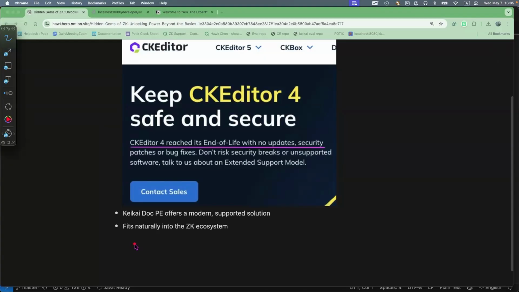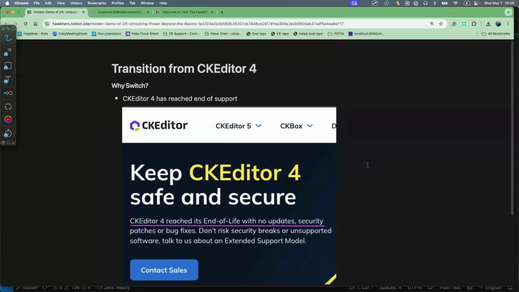It also fits naturally into the ZK framework, because ZK Editor is basically a Java wrapper for this editor widget. But Keikai Doc PE is made by ZK itself. License is ZK EE. Okay, I will answer your question later.